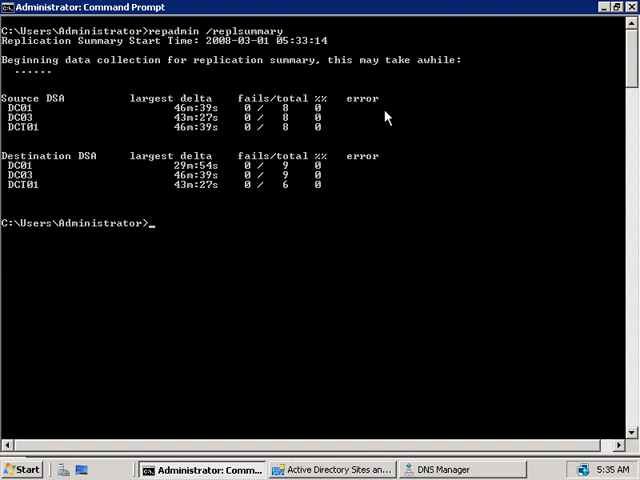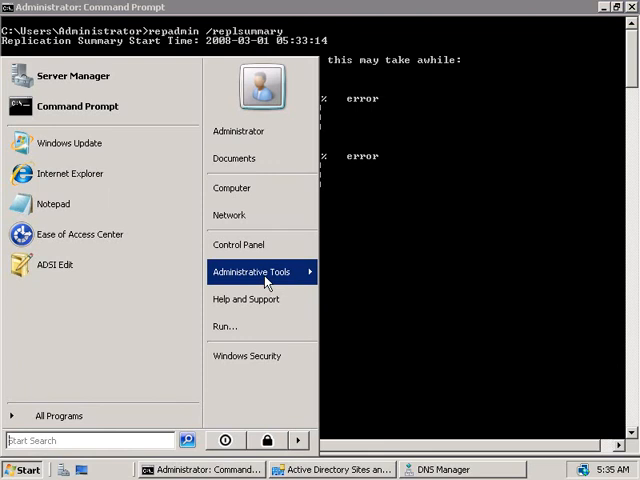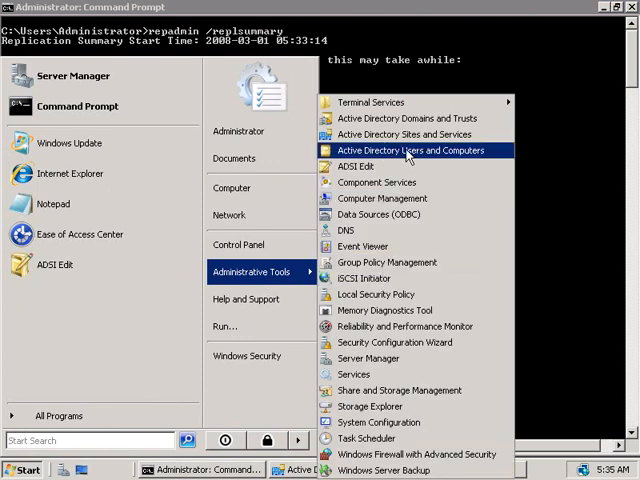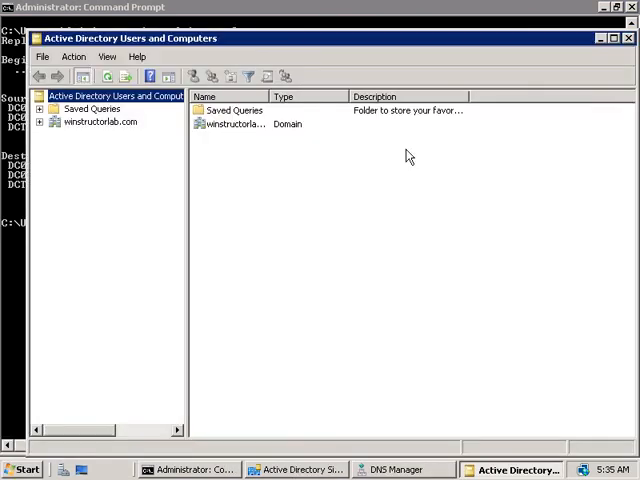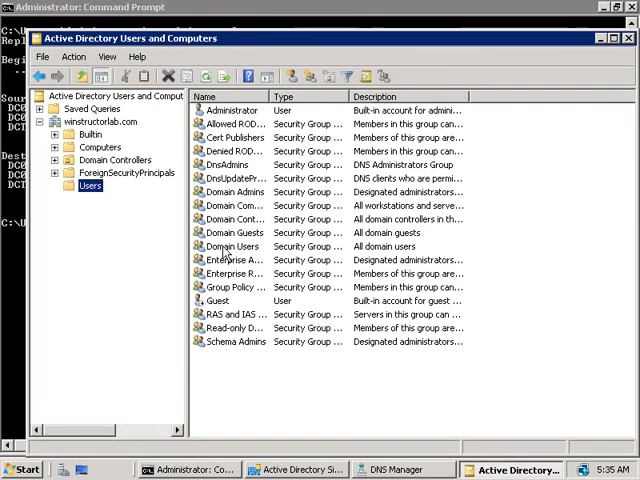Alright, well, let's talk a little bit more about replication, but first we'll go and click on Start, and we'll go to Administrative Tools, and we'll launch Active Directory Users and Computers, and let's quickly go and create a new user account. So we'll do that inside our Users OU.